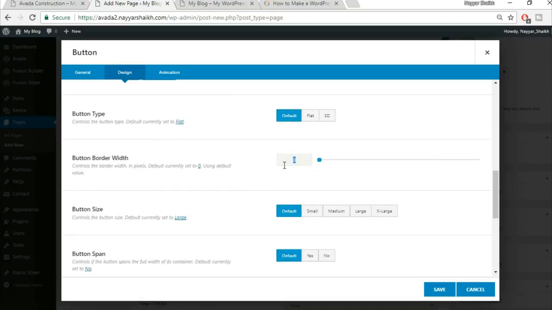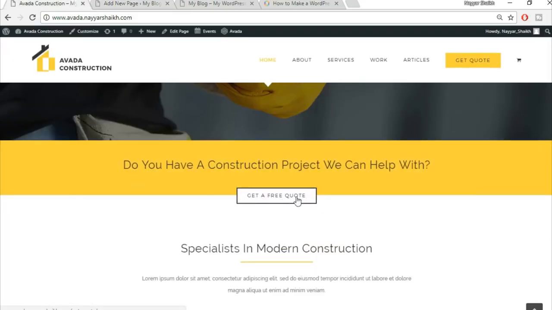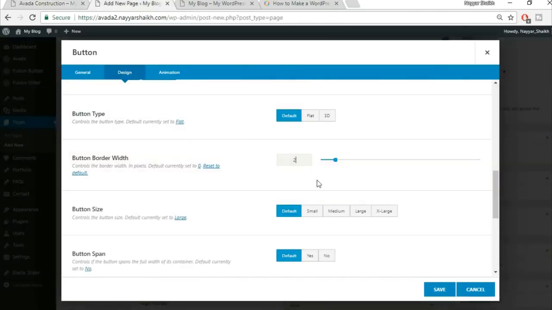Button border width, make this as 2. For example, when you hover this, as you can see, after this white section, there is a black border. And that is 2 pixels. If you put 1 pixel, it will be more thin. If you put 3 pixels, it will become more bold. So I have put 2 pixels.